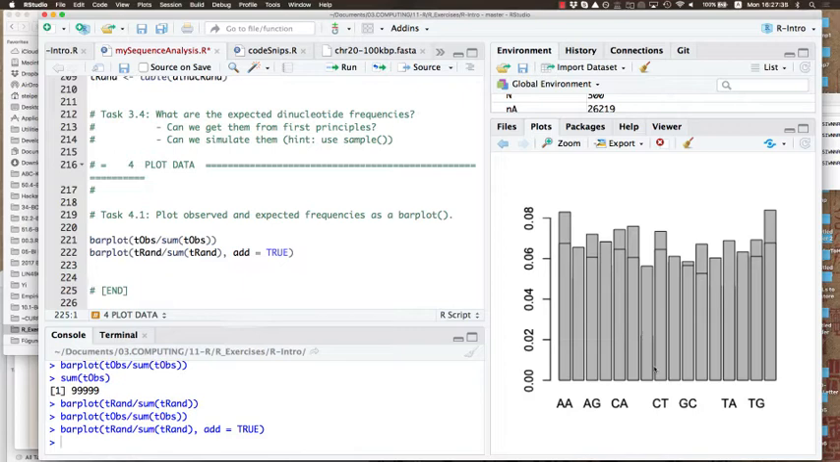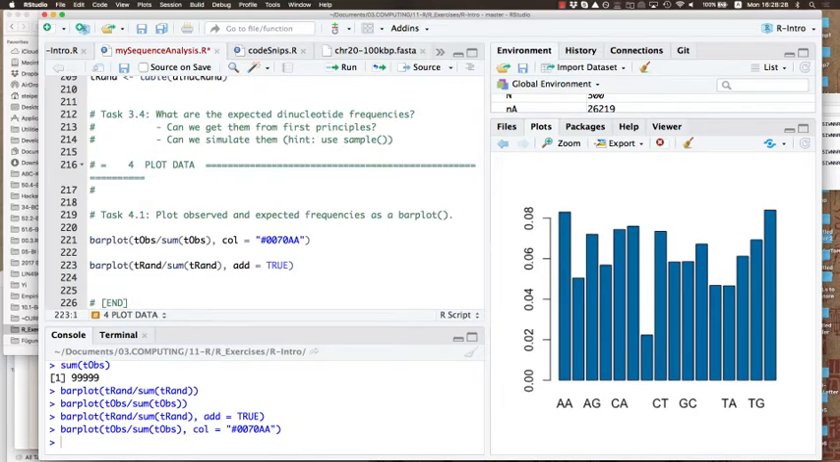So we'll digress for a little moment on how color works in R. So let's add a color here. Which one do I use? Okay, 0070A. So I got a colored bar plot.